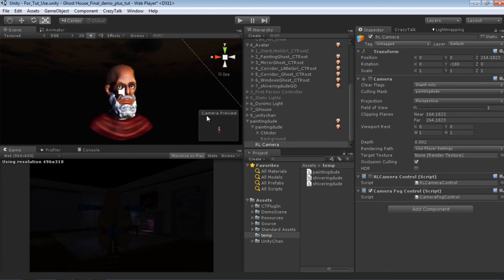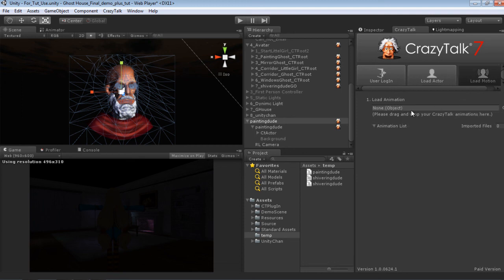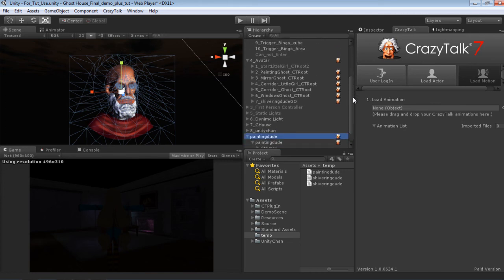And he has no animation, so if we select him and we go to the CrazyTalk plugin, you can see that we have the ability to look at, to hide, show or hide the actor again. Let's keep the look at mode on for now. Let's go over to the load motion. You can see there's actually no animations here. So I really have no option to preview anything. And if I played the scene, he would just be kind of standing there with a blank look on his face. So let's go ahead and align him where we want him to be.